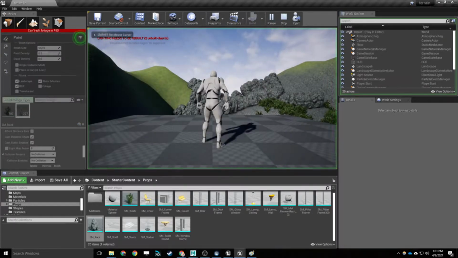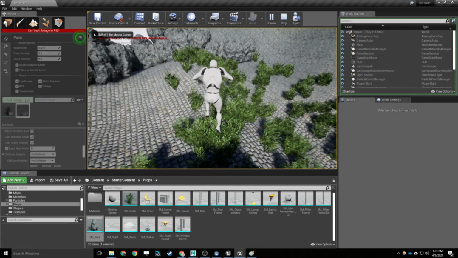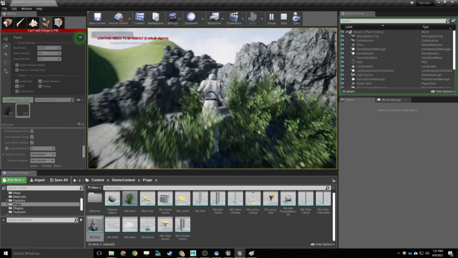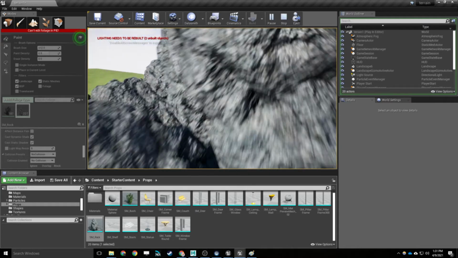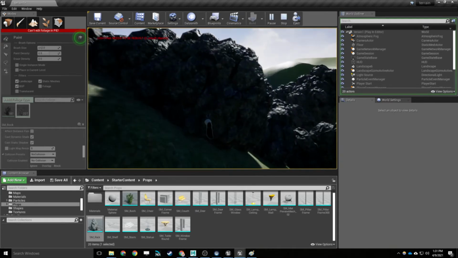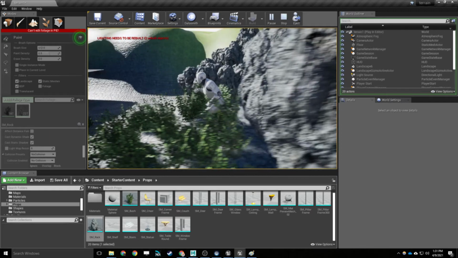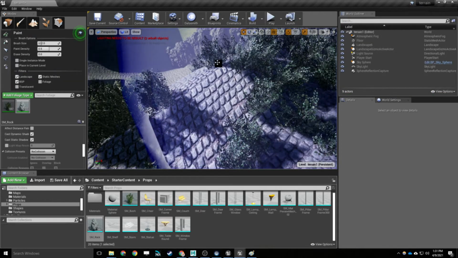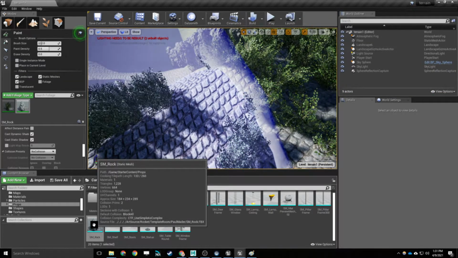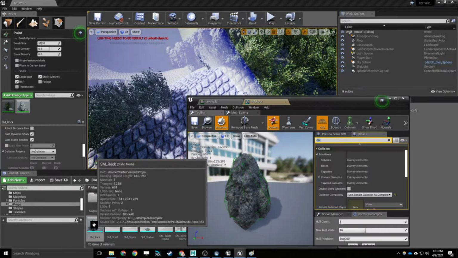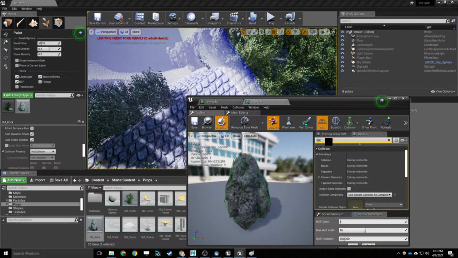Now, as you can see, when I go into this level, I'll walk through the grass, which is good, exactly what I want, but this is not what I want. I don't want to be able to walk through my rocks. So the quick and easy way of fixing that is we have to go down to this static mesh down here, and we need to double click on that to open it up.